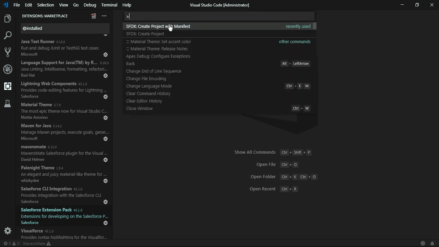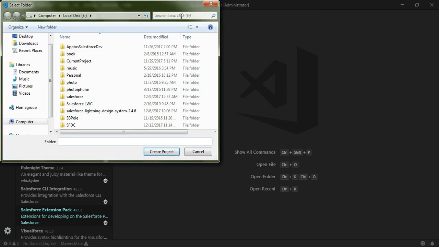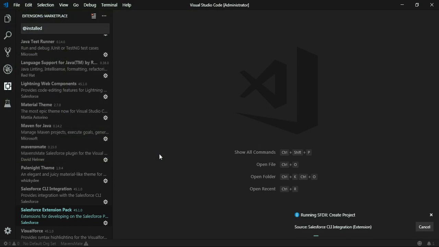Ctrl Shift P again, SFDX. Now you can see you need to enter your project name. So here I enter LWC library. Just enter. So here, to choose the location, I am choosing my E drive. Just create project.